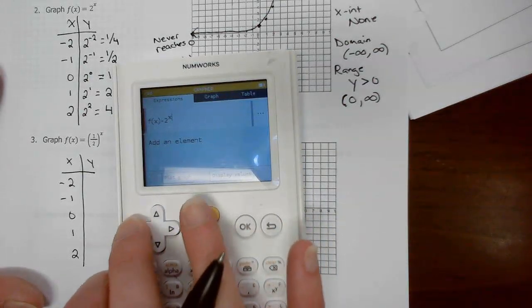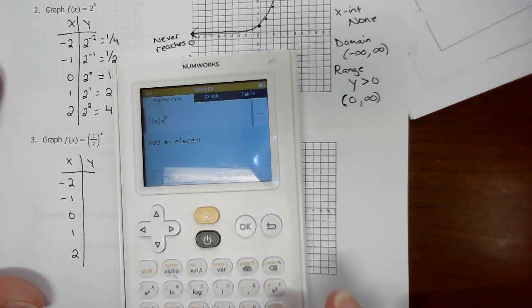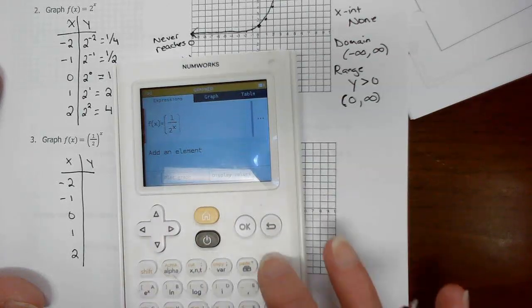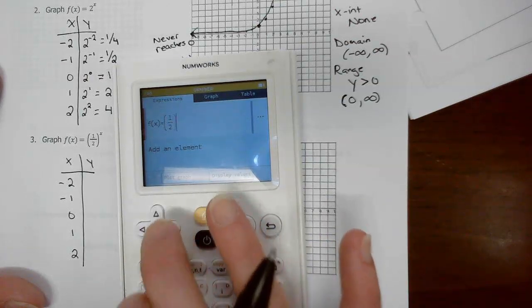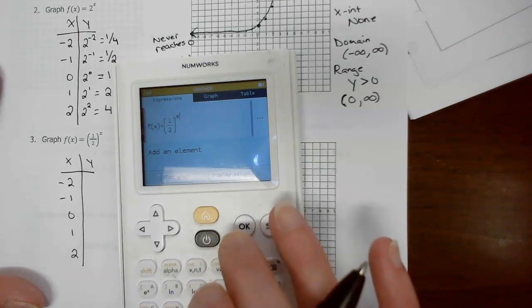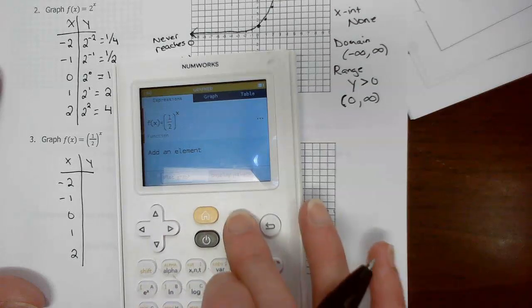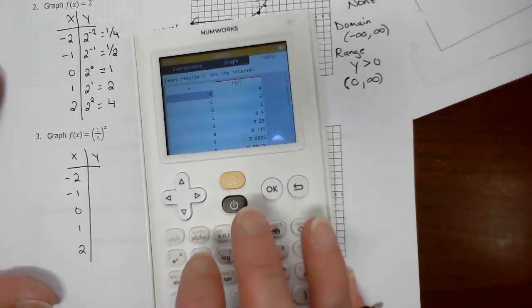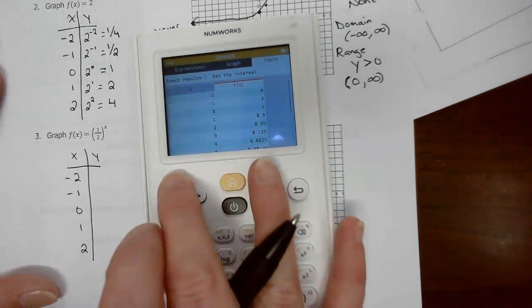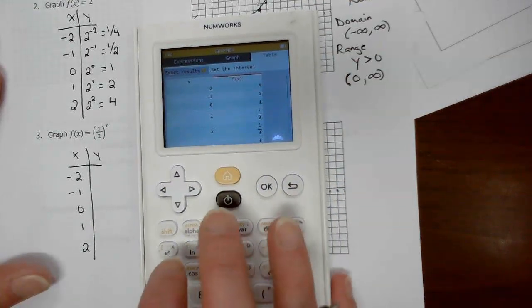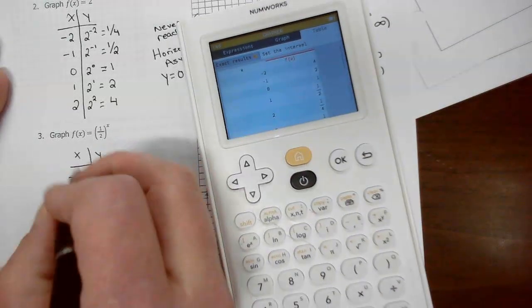So I'm going to go in here, and instead of 2 for the base, I'm going to put 1/2. Whoops. Delete. 1/2 to the x. I should have just retyped it. Now let's go to the table, and I could go to the table this way or at the top, and it's filling it in for me. If I want the exact values, press that, and it gives me the fractions instead of the decimals.